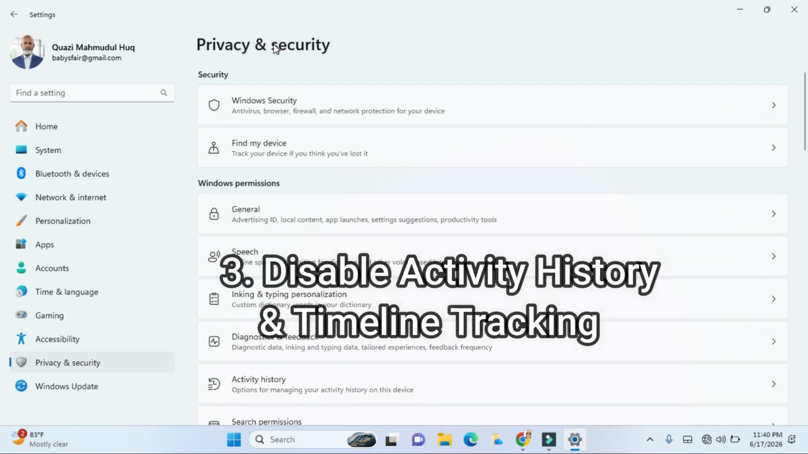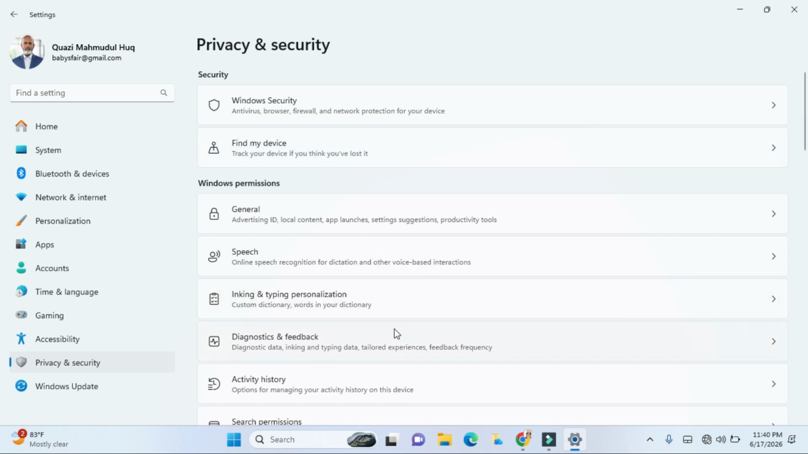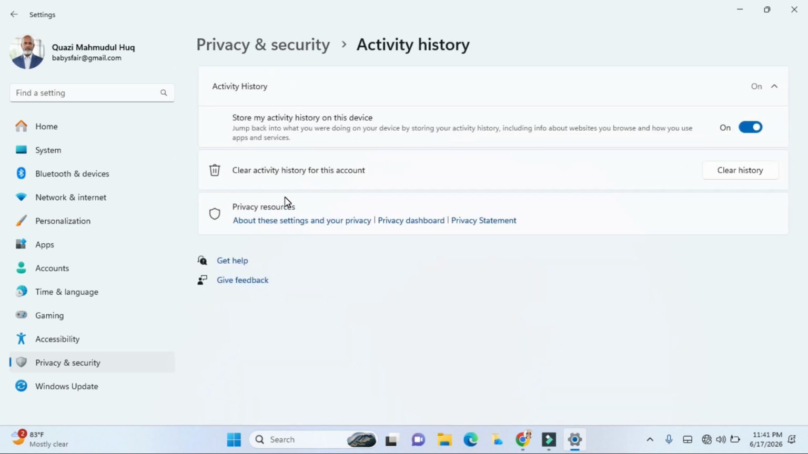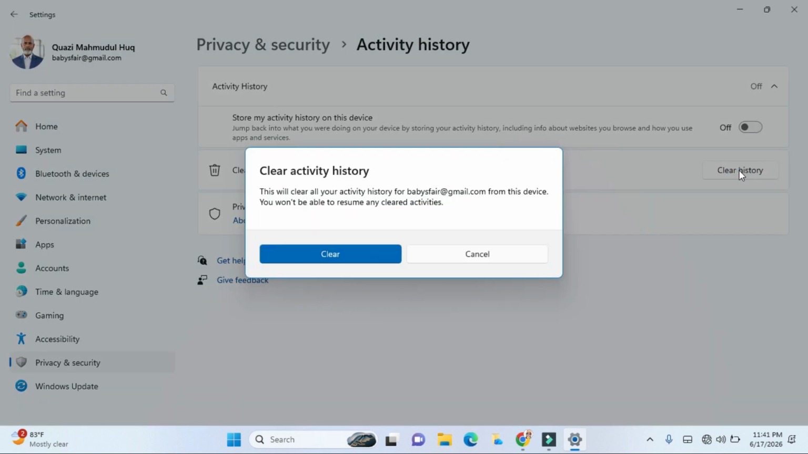Third step: disable activity history and timeline tracking. Windows quietly tracks the apps you open, files you access, and websites you browse to sync your state across devices. If you don't need to resume specific app sessions across multiple PCs, turn this off. In Privacy and Security, go to Activity History. Uncheck Store My Activity History on this device and then click on Clear History to erase the existing local timeline log.